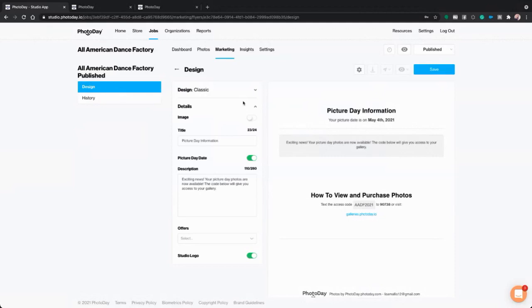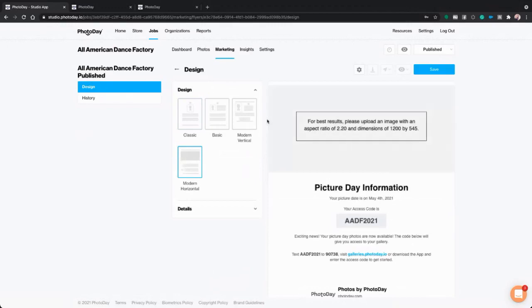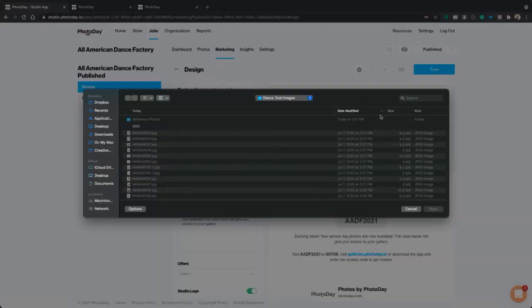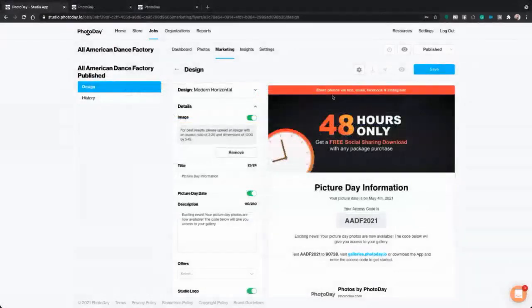One of the things you can use these published flyers for once the gallery is published is to give them some kind of a special. We always like to say the free social sharing download in each package for the first 48 hours, right? So let's just say we're running that special here and I have that set up on my price sheet. I can upload an image. Actually, I'm going to change it to modern horizontal. And then I am going to upload an image here. Desktop, let's see. I think it is this one. Cool. So you can create little promo images here.